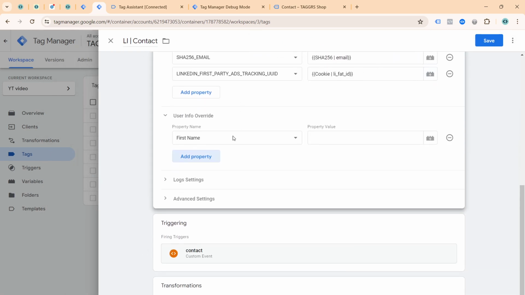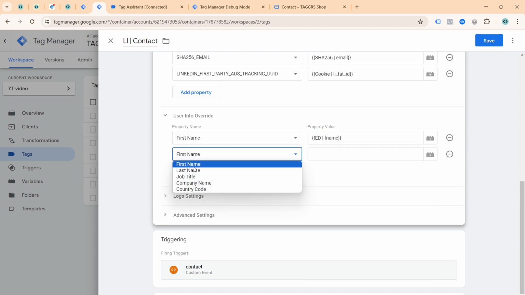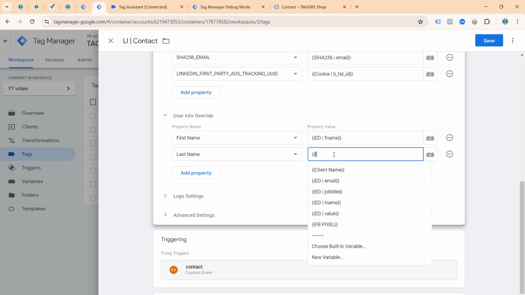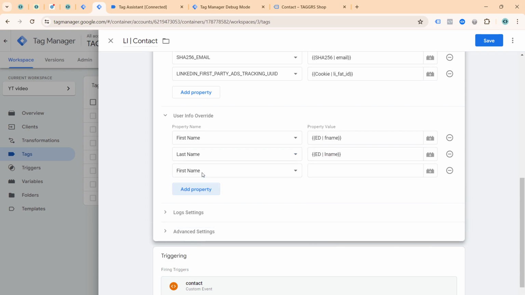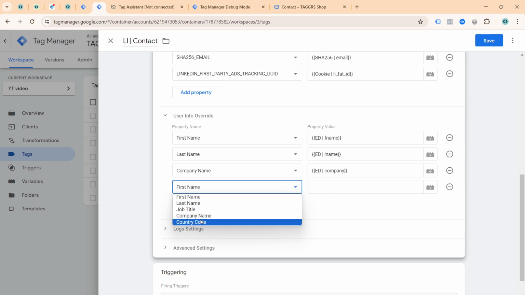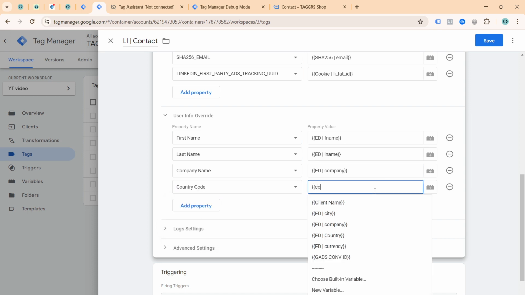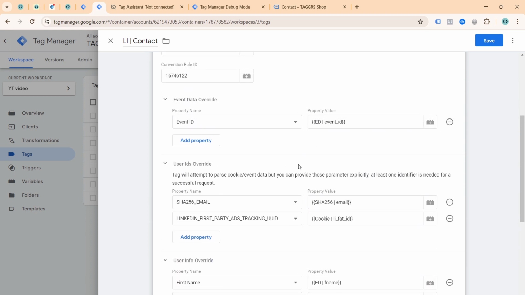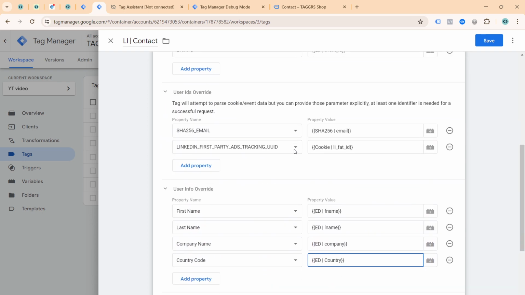User info override, first name, last name, company name. What more do we have? Country codes. Voila. And that's all we have to provide.